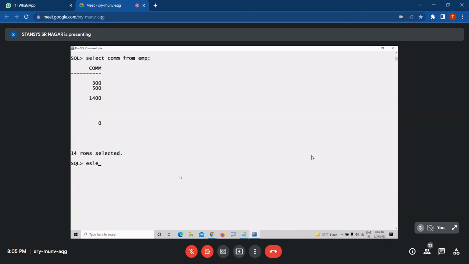I'm not bothered about whether it is a null value or not. I need the total count of that table. How many records are present? Then I can go for a star, from the employee table. The star indicates records, so it's going to give the count. How many records are there? 14 records are there. So this is how it's going to work.